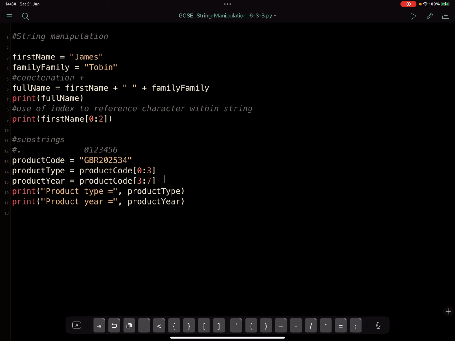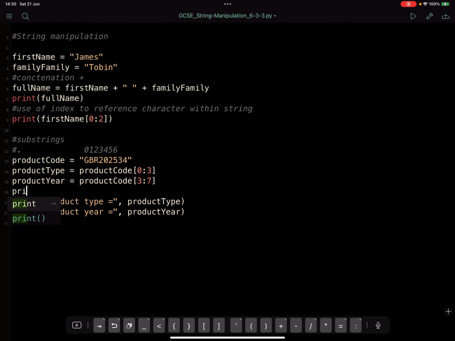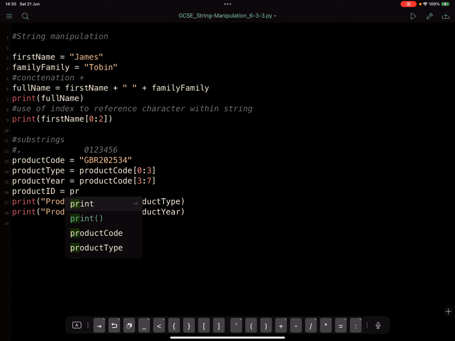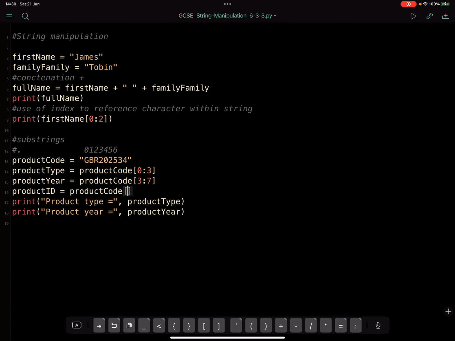Why don't we do that as well? Why not? So product ID equals product code, and we want to go from 7 to 9, don't we? Hopefully this will let me. It might say out of range, we'll see.